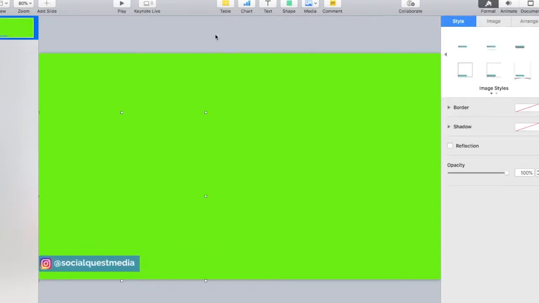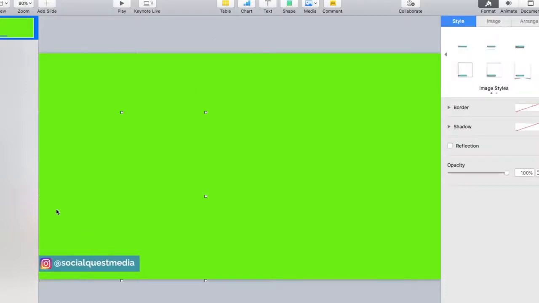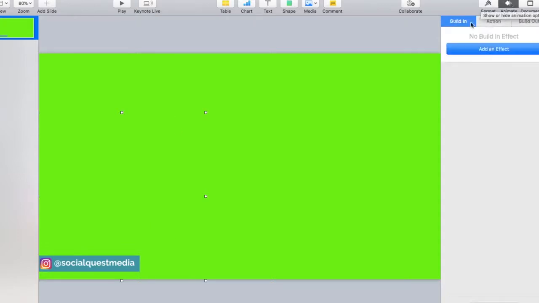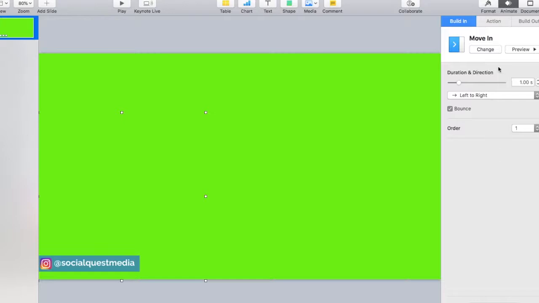Now here comes the fun part. This is where we're going to animate. So you're gonna click on the handle here and then click animate in this top right corner. Click build in effect. So the effect we're gonna click is move in. It's a little fast, so what I'm gonna do is increase the duration and unclick the bounce, because I don't want there to be a bounce there. I'm gonna increase it to about 5 seconds. And then you can click preview. Okay, I like how that looks.